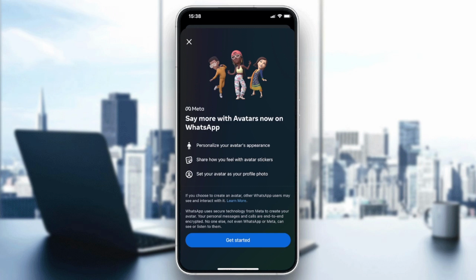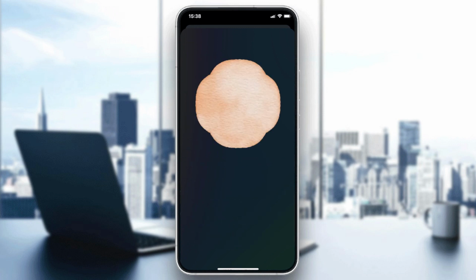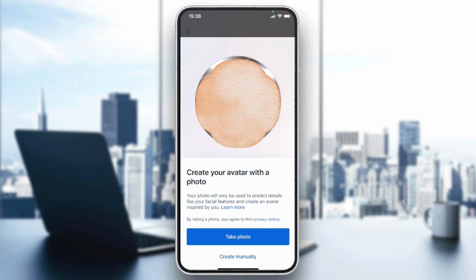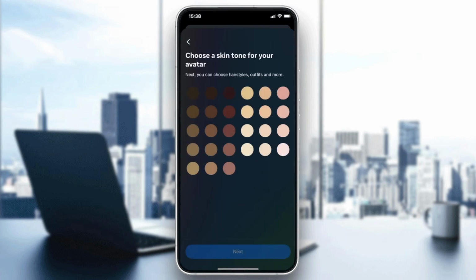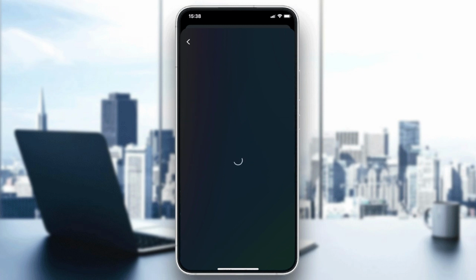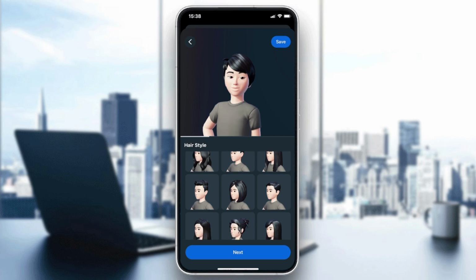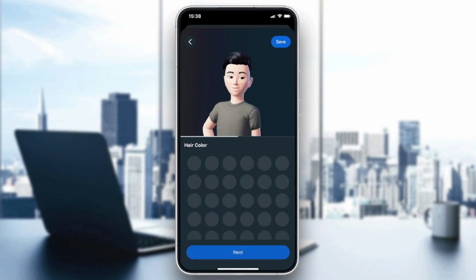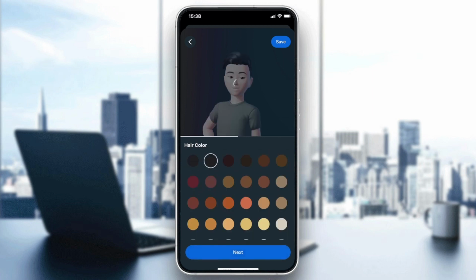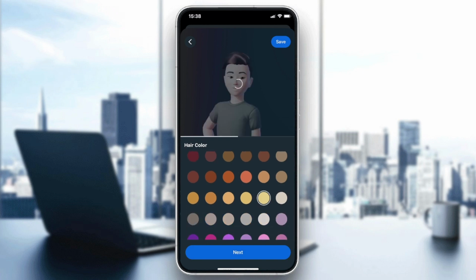So we click on create your avatar, you click on get started. If you have already some avatar to take with your photo, so basically we need just to create manually and from here you will need just to choose the skin tone and basically you can make it into anything that you would like, click next, or you can just use the camera so it can give you some kind of the shape of your face, etc. You choose your hairstyle, etc. You click next to choose the color and just follow the process of the avatar creation.